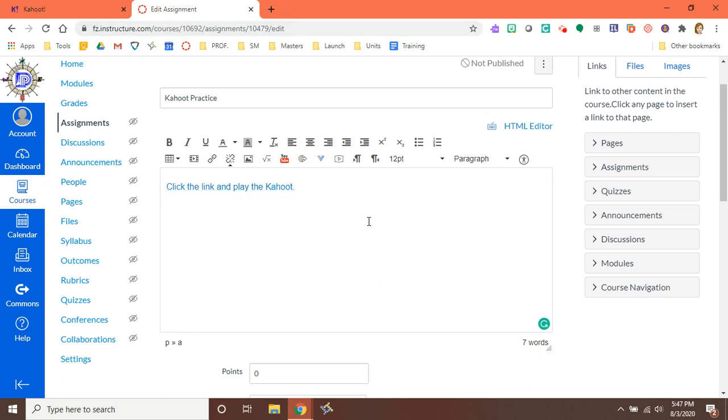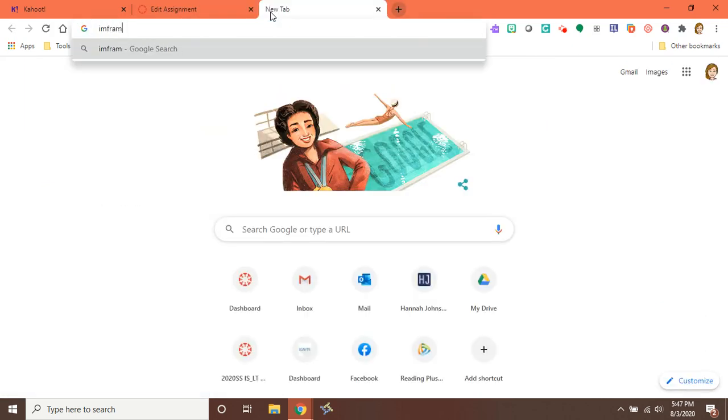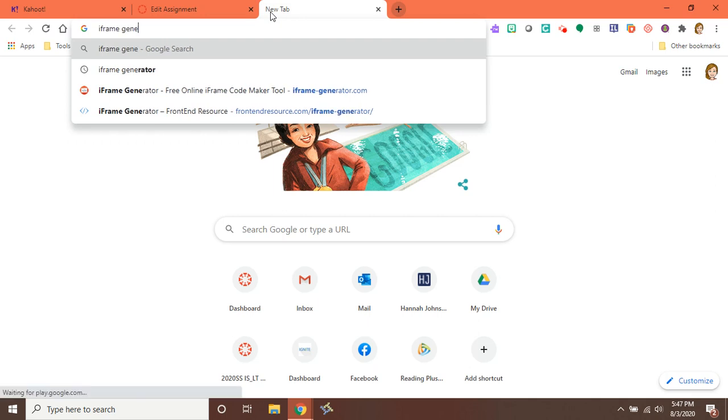Now, if you want to keep the kids in Canvas and you don't want them going to a bunch of different websites, there is a way to actually embed the Kahoot into Canvas. What you'll need to do is you'll need to use an iframe generator. So I'm just going to search for an iframe generator. And here's one that I used earlier.